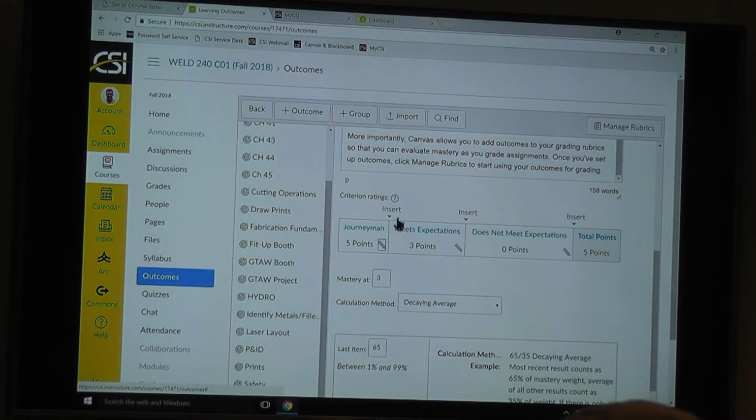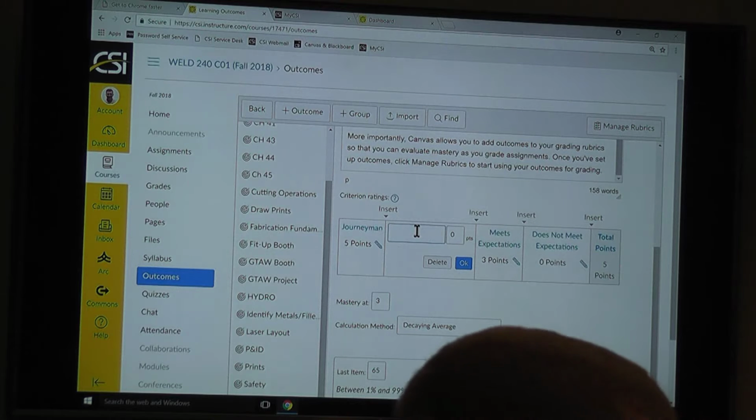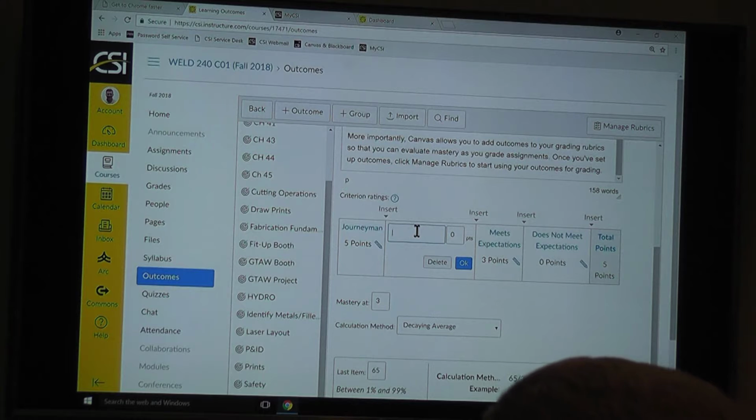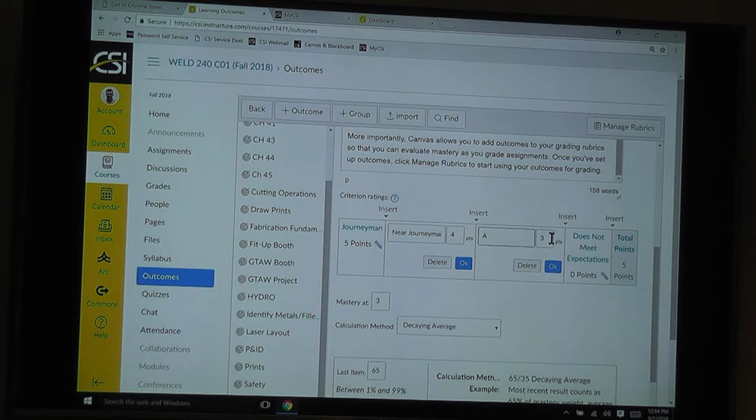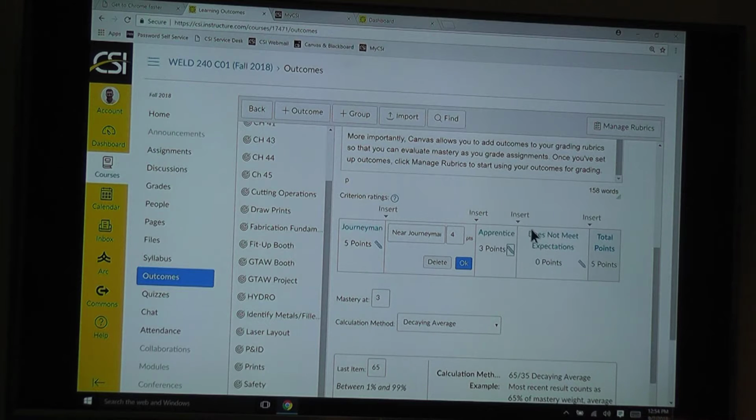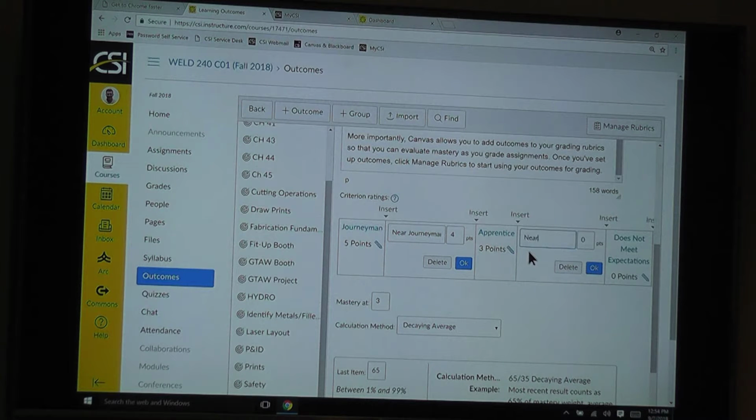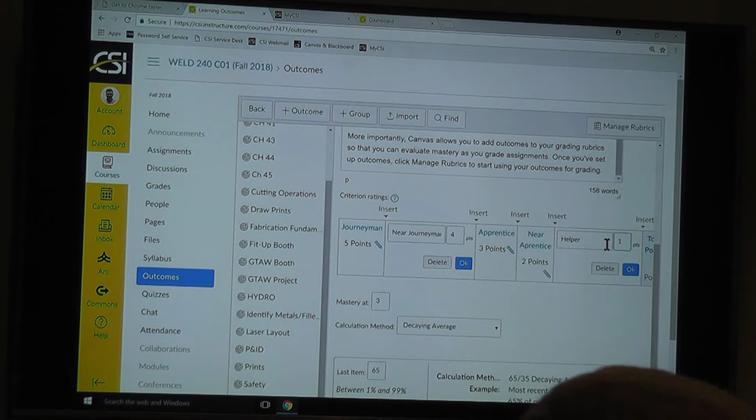Okay, and then I've kept a 5-point system because I tried a 3 and it didn't give me a good curve in anything, and I felt 5 was really a better model. So I put this one right here as near journeyman, and then 3, apprentice, and then 2, near, and so that's 2, and then for this last one, helper. And that's more of a trade-based, because I teach welding.